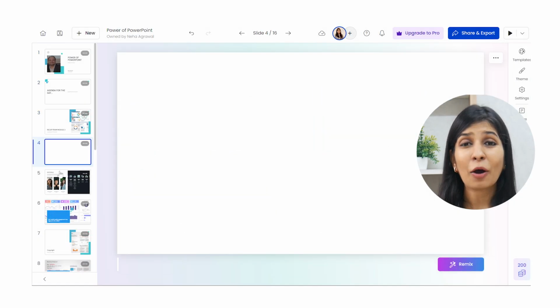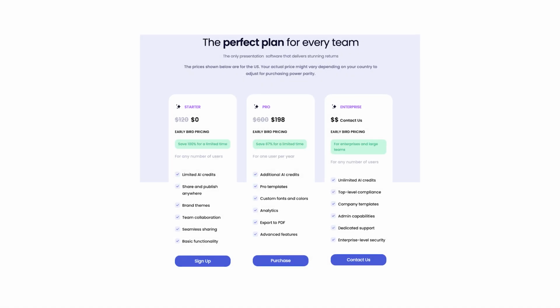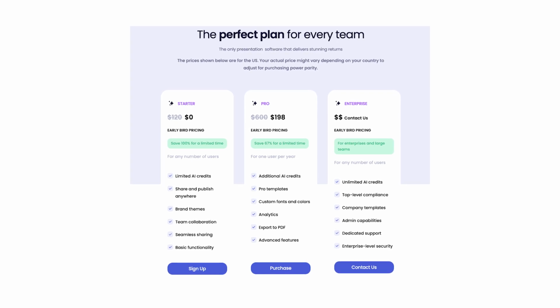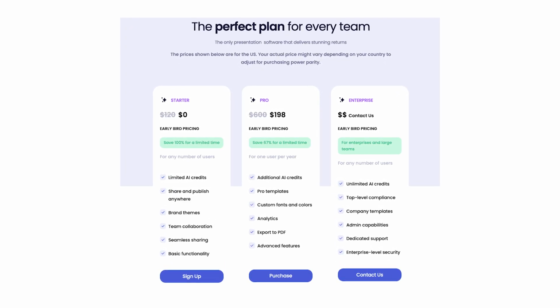However, the good thing about this entire platform is that you can explore the first two features absolutely free. It's only when you want to export it as a PowerPoint file that you need to pay a premium.